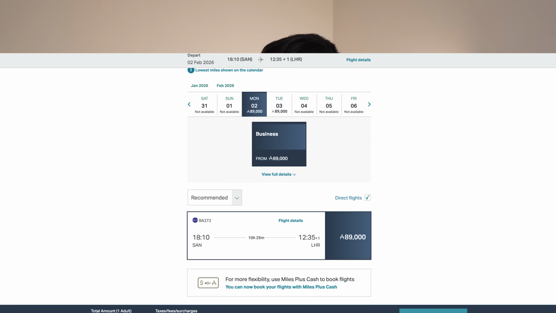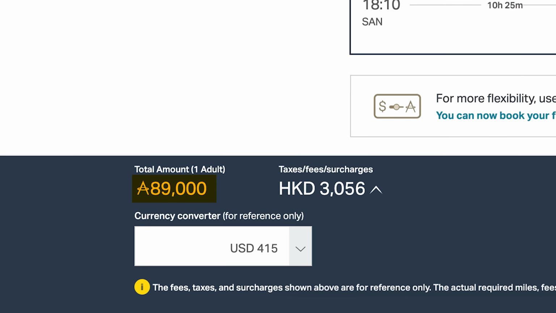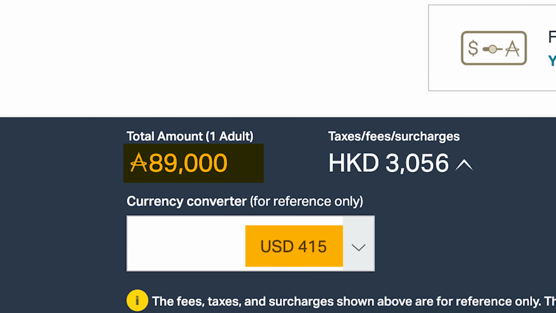Just because you found award availability on the British Airways website, that doesn't mean that you have to book through British Airways. Let's take a look at some alternatives for booking the same exact British Airways flights through partner airlines. So Cathay Pacific, if you find the British Airways award availability on the Cathay Pacific website, they'll cost you 89,000 points and about $400 in taxes and fees, so you're saving a little on the taxes and fees.